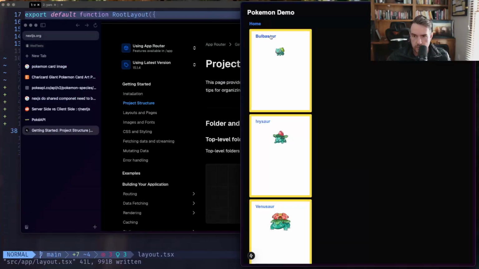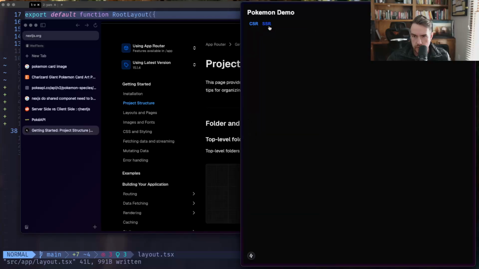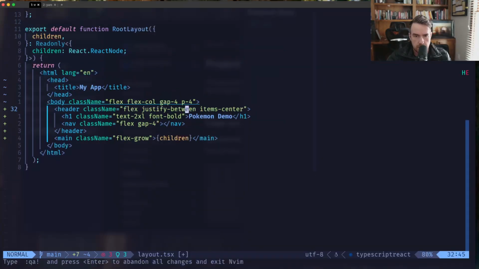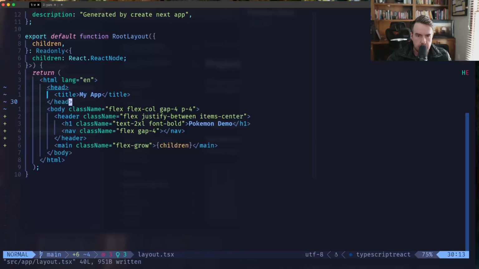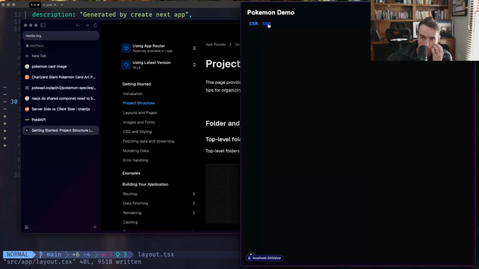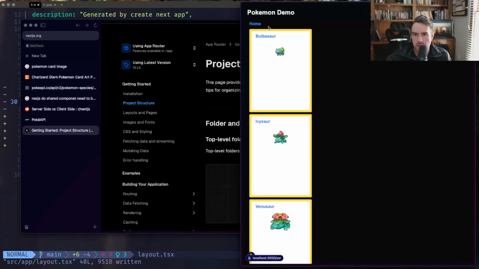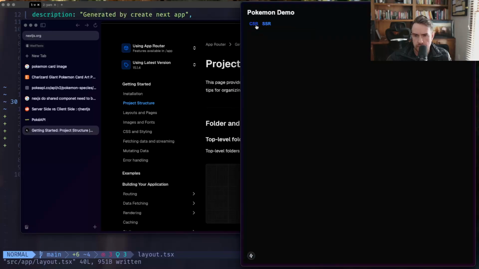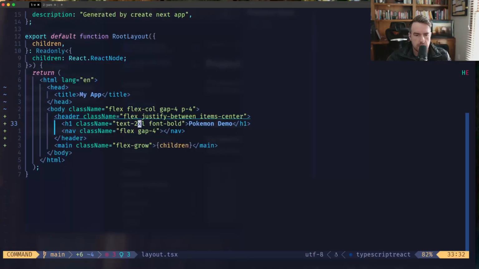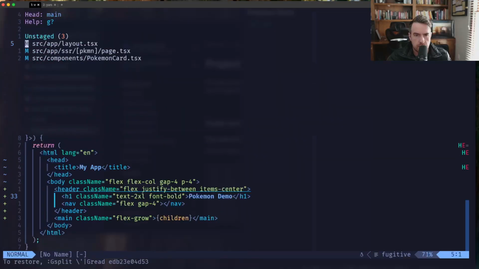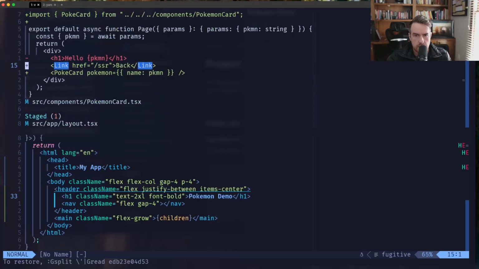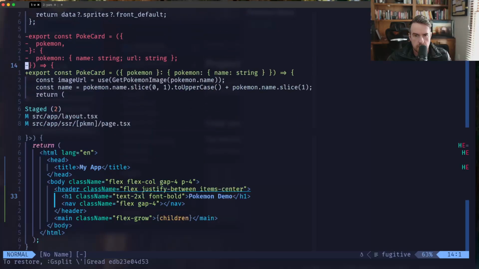Okay, Pokemon demo. We have our cards. They're rendering. Not pretty, but functional. I don't need your comment. Thank you. Okay. Header. That's everything, the head and the header. I understand. All right. Okay. SSR. Loading stuff. Let's get a timer. All right. So let's get a timer. We have, I don't need that. What is this? Oh yeah, just change the name. Yeah.